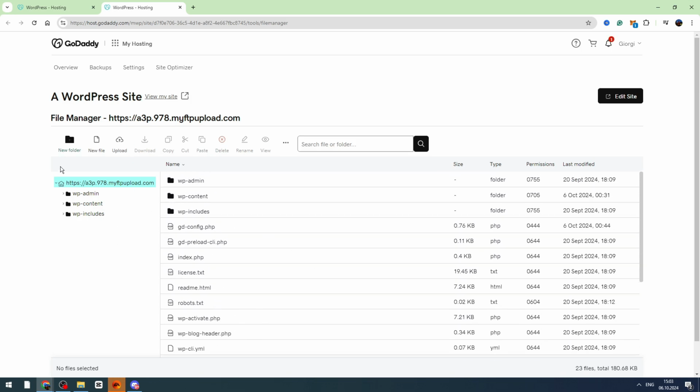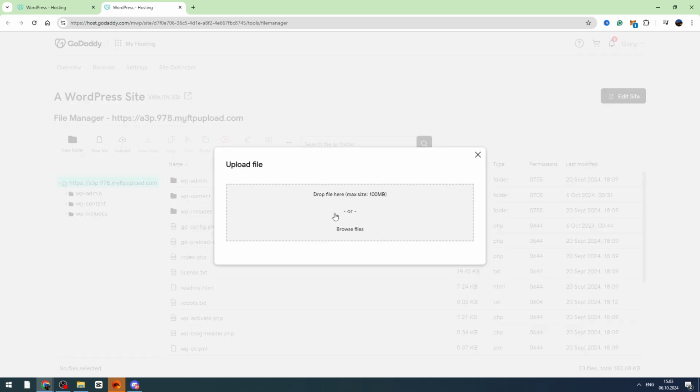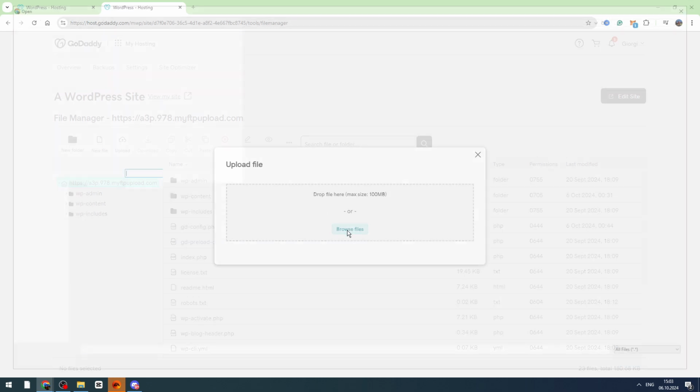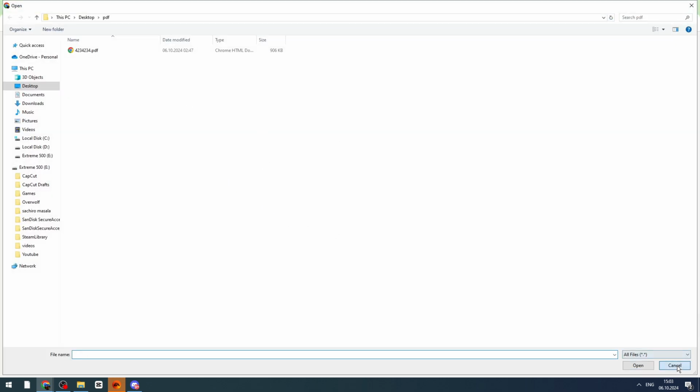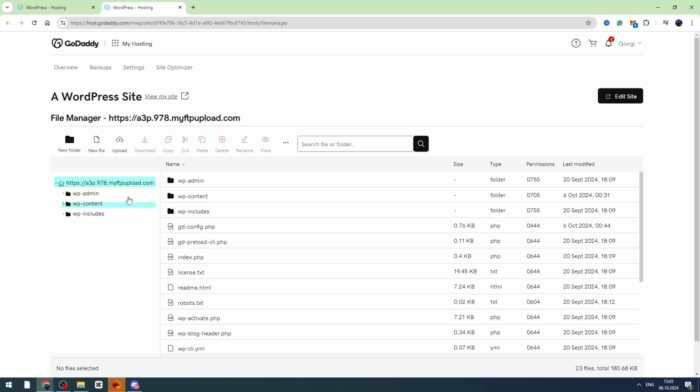Before you upload, you can create a folder here or just upload a file. So click upload. At the moment, I can upload a file with maximum size 100 megabytes. So you need to click browse files. You need to select the file and it will automatically upload this file to your GoDaddy. That's all I want to show you.